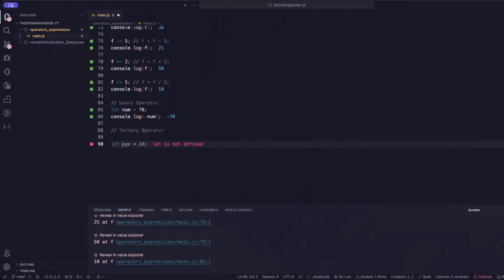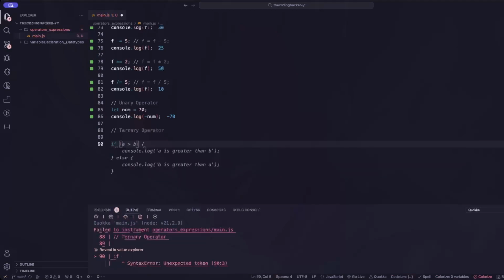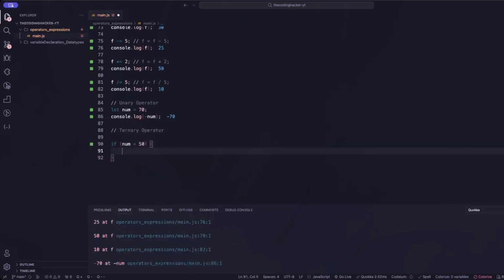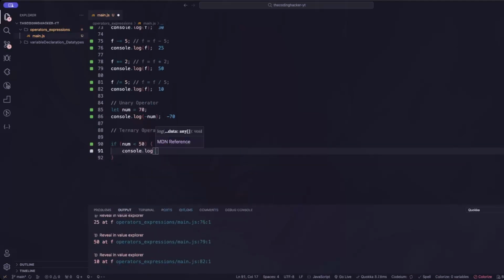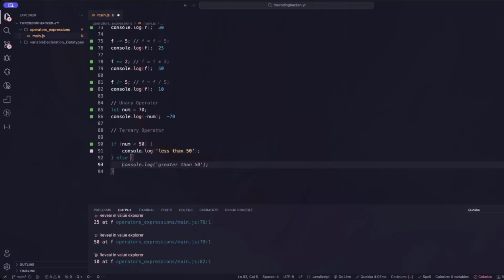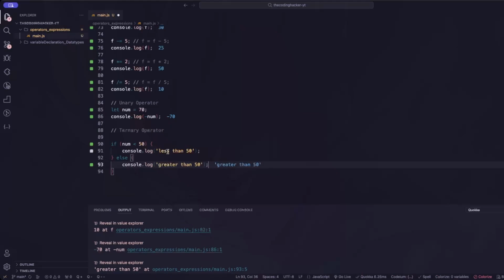So let's try with the num keyword itself. Let us see if num is less than 50 or not. If we check whether the value of num is less than 50, we'll print "less than 50". But what if it's not less than 50? Every other condition will come into the else statement.